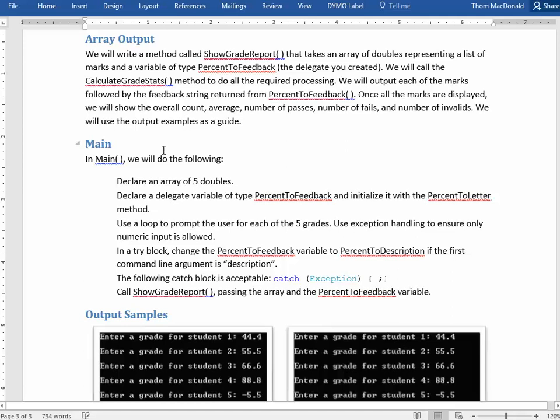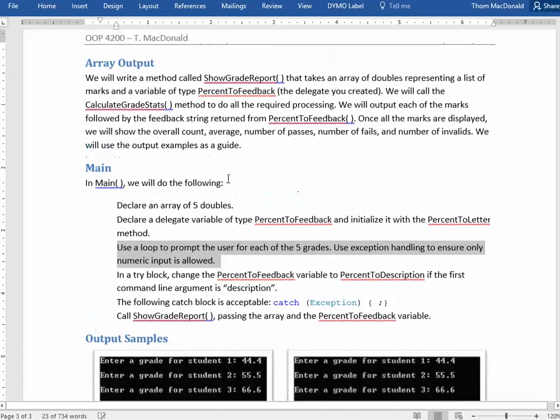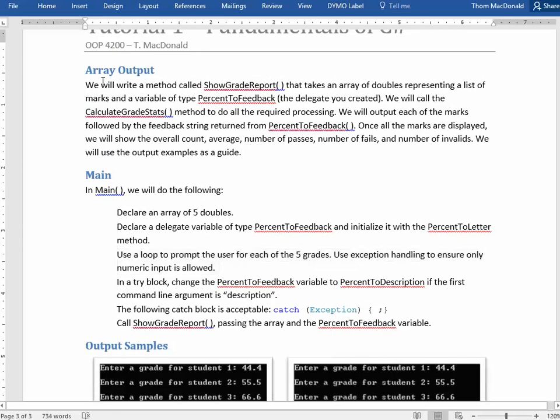The next thing that we do after that is just piece it all together in main. The big part of that we haven't done yet, of course, is the input loop. Okay, so that's our task at hand. We'll deal with the array output function first.